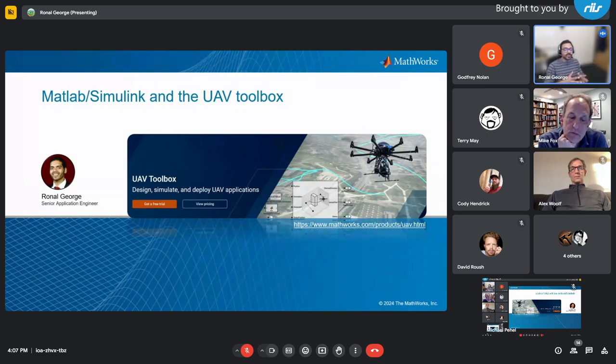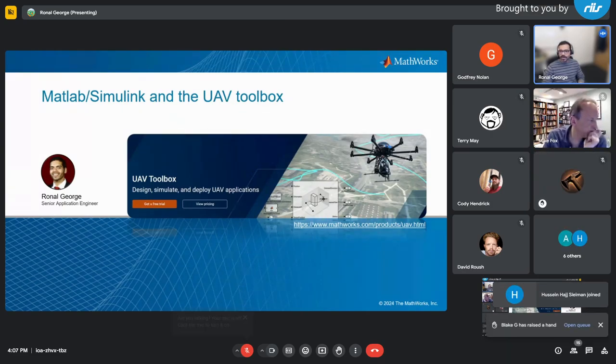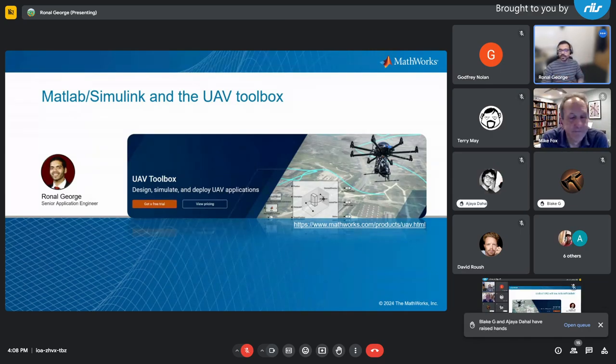So before I jump into this, I want to get an idea of what your reference is. If you've used MATLAB and Simulink in the past, could you maybe put a plus sign in the chat, just to get an idea of how many of you have potentially used it? It gives me an idea of how to showcase things and how much to talk about specific things. We got two or three. Oh, great. I couldn't see any.